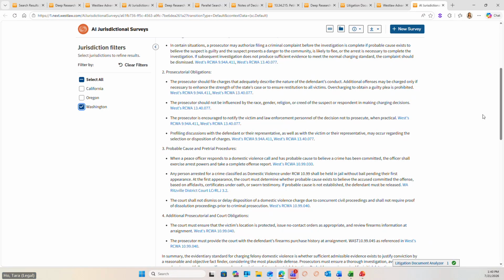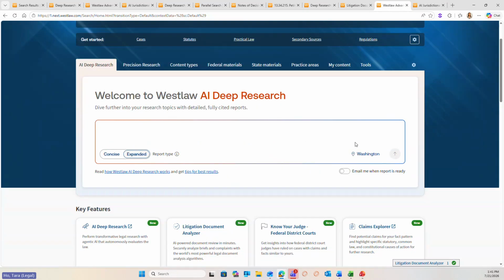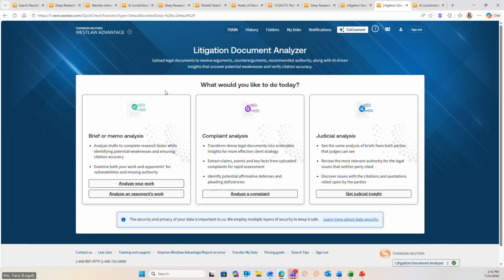All right. I got to close out some of these tabs. The final thing I'm going to show you is the litigation document analyzer. Now, if you recall or used Quick Check before in Westlaw Edge, it is similar, right? There are a couple added features. So I have the option to upload a brief or memo, and I can do it in a couple different ways. So the Analyze Your Work tab is going to be more of a broad overview. It's going to find citations and quotations.